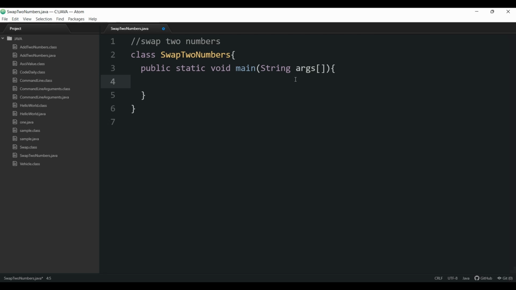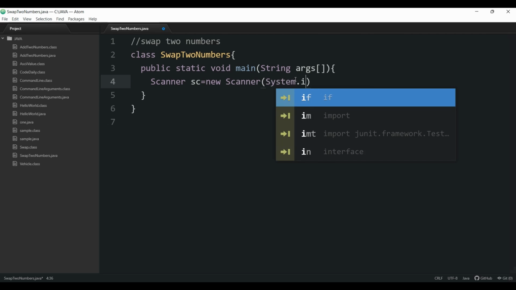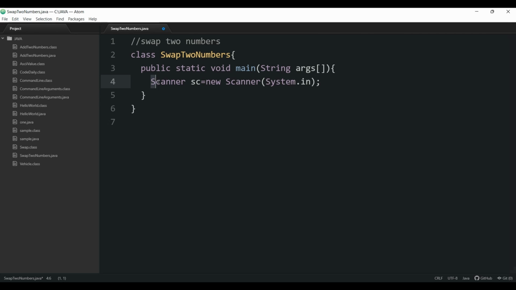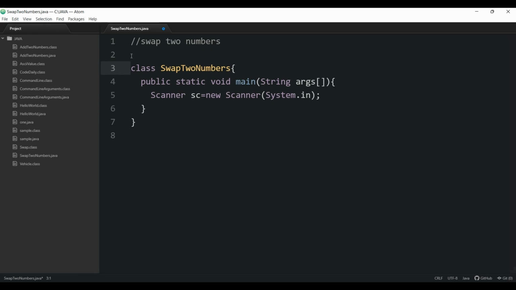So in this example, let's read two values from the user and try to swap them using a third variable. To read input from the user, we have to create a Scanner object. To create that, Scanner sc = new Scanner(System.in). We have not imported the Scanner class. To import that, we have to use the import keyword.